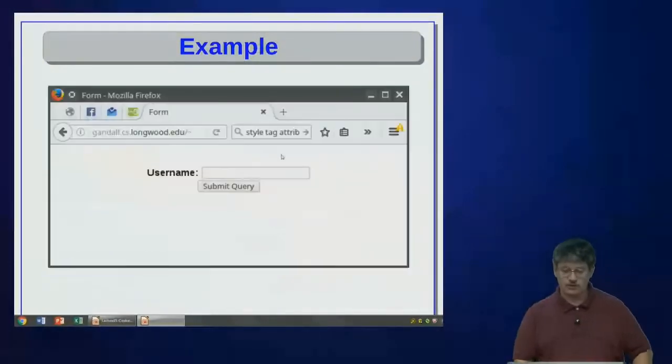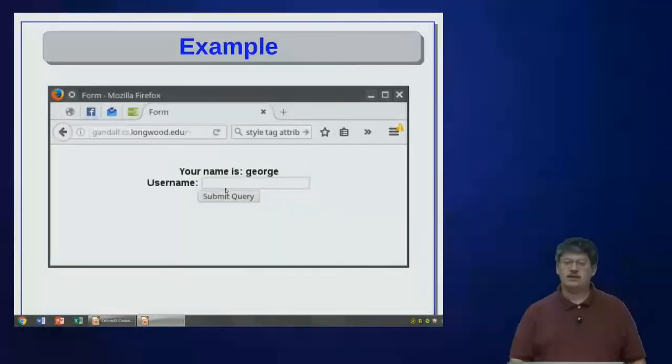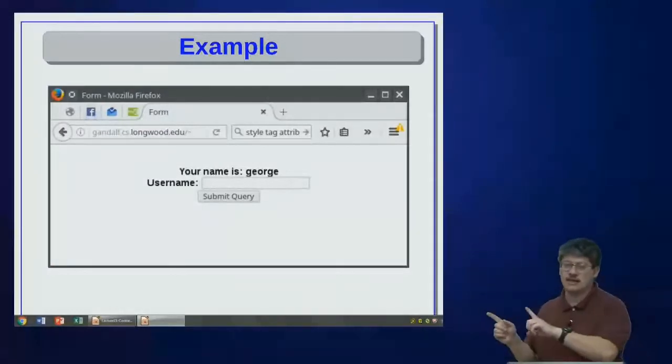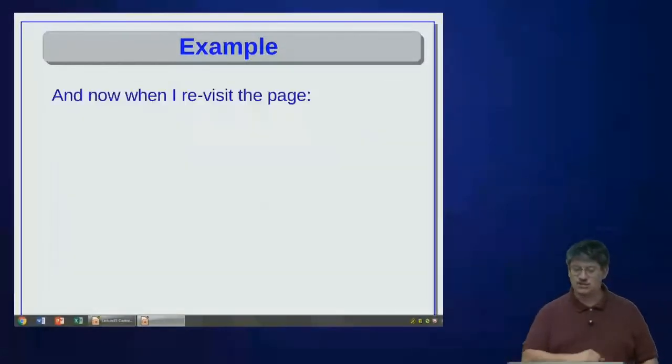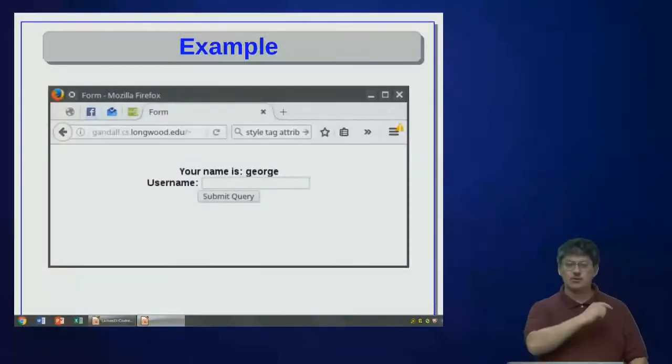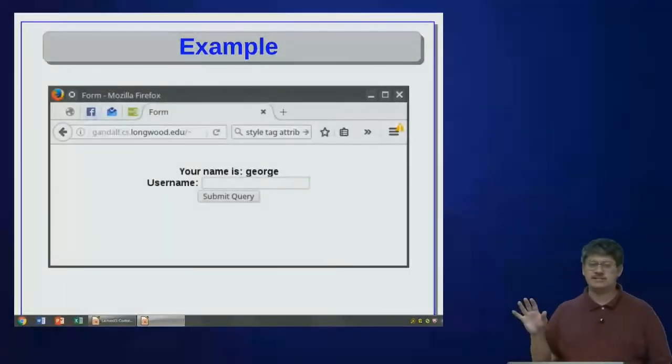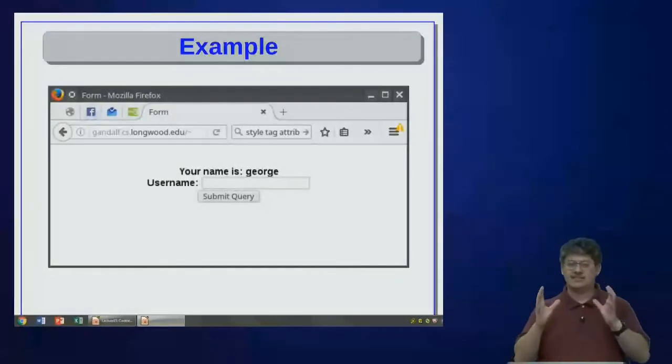So now, if I load the page, I haven't typed in a username yet, so it doesn't print your name. But if I type in George and click submit query, it remembers my name is George, but it fetched this from the form. If I were to actually look at the HTTP response that generated this web page, I would see that there was a special header there, a Set-Cookie header. So now my web browser is going to store a cookie that remembers that my username is George. And if I reload the page, it still remembers that my name is George, even though I didn't type it in, because it had it in the cookie.